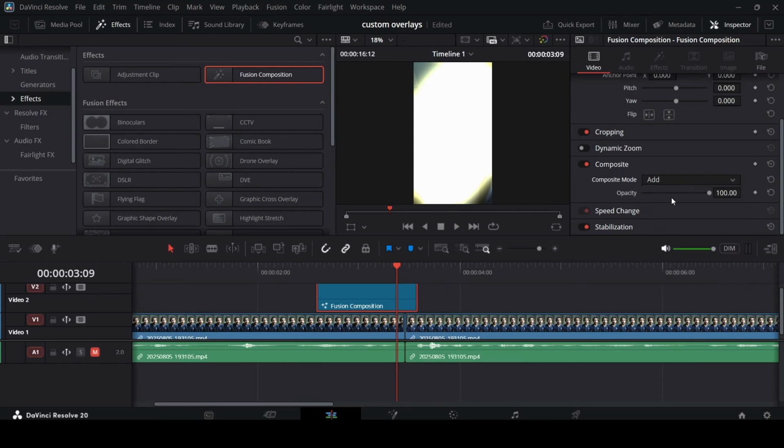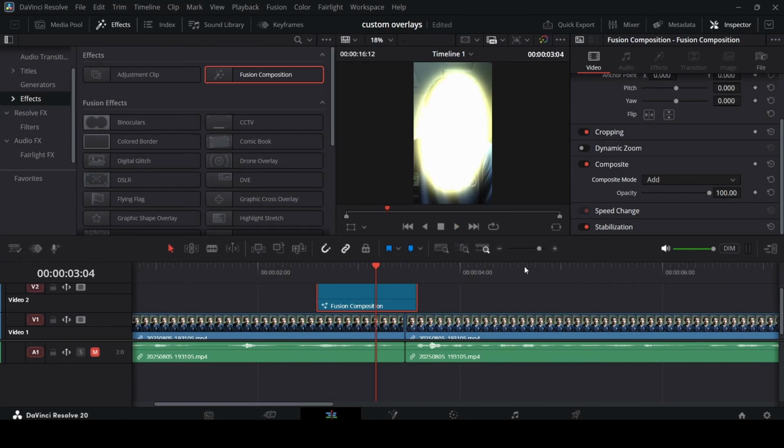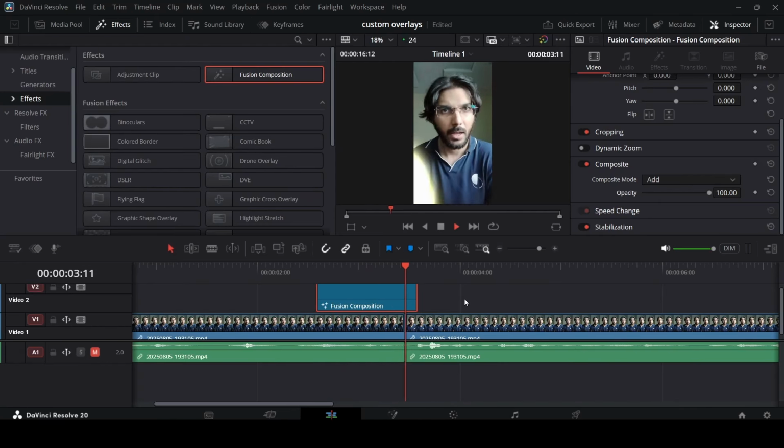And of course, you can maybe keep this at add. It's not going to make much of a difference, but sometimes in overlays, we change the composite mode to add and also change the opacity. But I think this works for us. So here you can see this looks good, right?